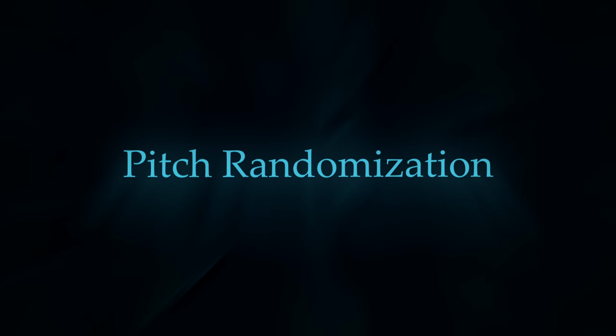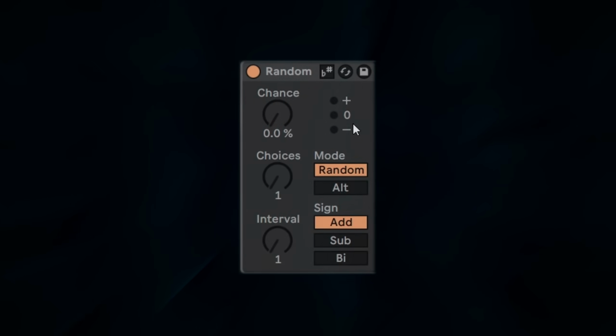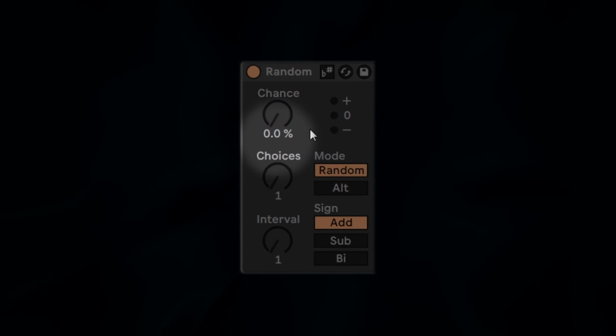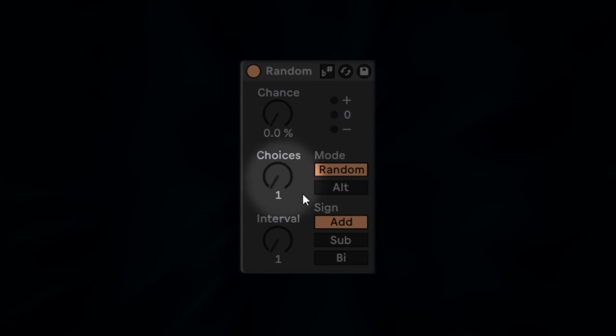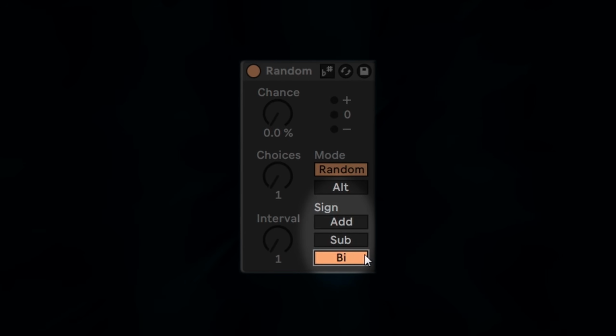The last MIDI procedure is pitch randomization. For this, I use the Random MIDI device. The chance slider lets you control the chance of the pitch being randomized. Below is the choices knob, which determines how much will be added or subtracted from the original pitch randomly. You can also change whether you're adding, subtracting, or both using the sign switches.